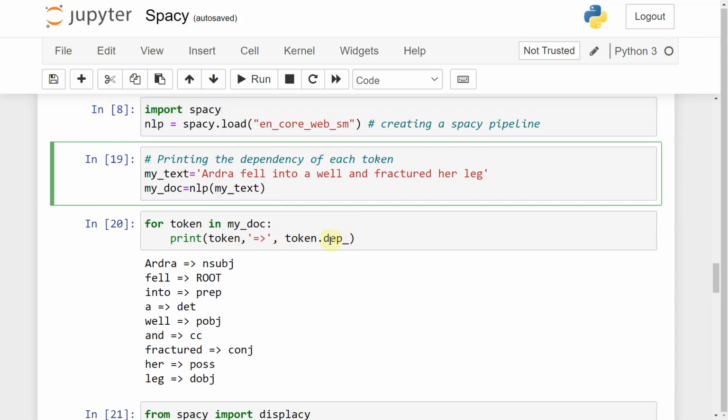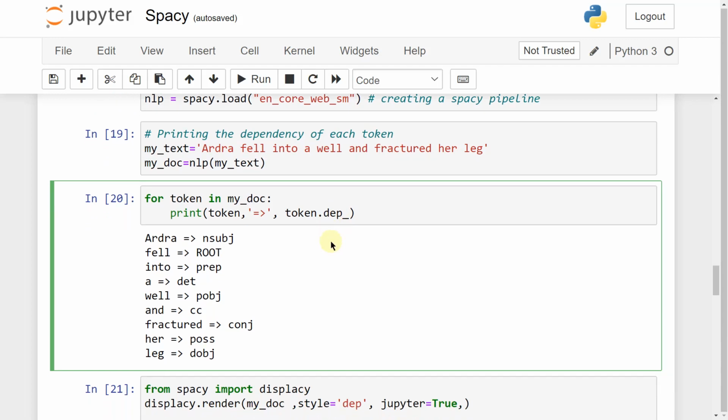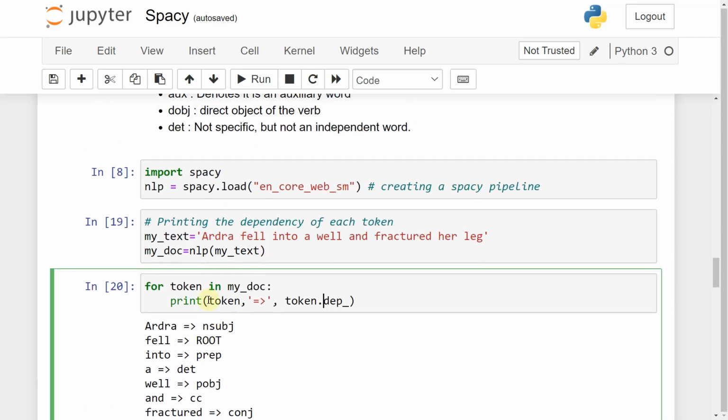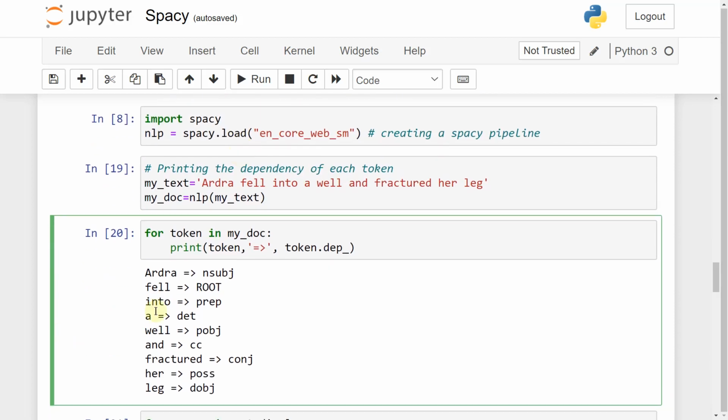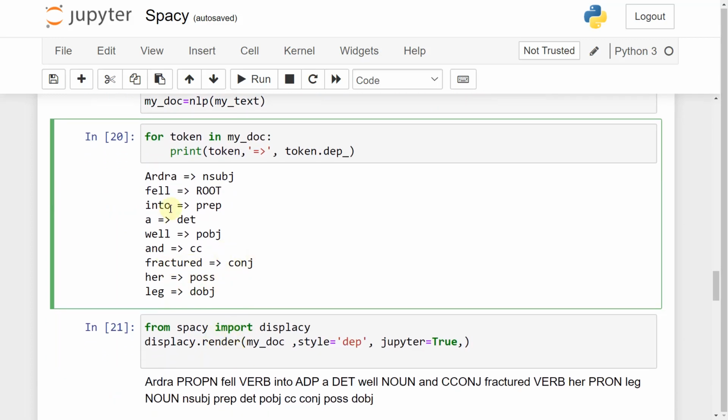In lemmatization we used lemma followed by an underscore. For dependency parsing, you have to use the dep underscore method. As you can see here, Ardra is our subject, fell is the root verb, totally independent of other words, into is a preposition, a is a determiner, and the object of the preposition is her leg, and so on.